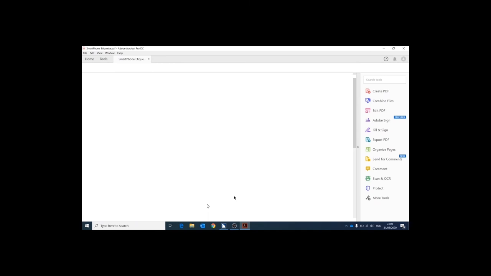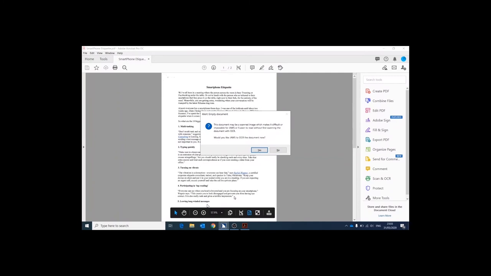Document alert : empty document dialog. This document may be a scanned image, which makes it difficult or impossible for JAWS or Fusion to read without first scanning the document with OCR. Would you like JAWS to OCR the document now? Yes button to activate, press spacebar, Alt plus Y.